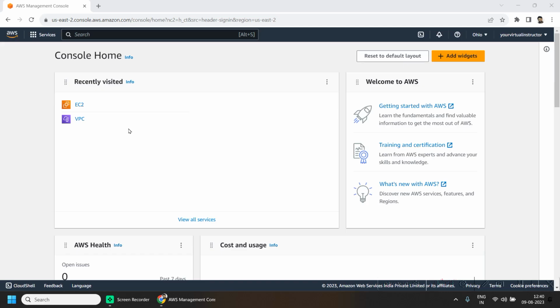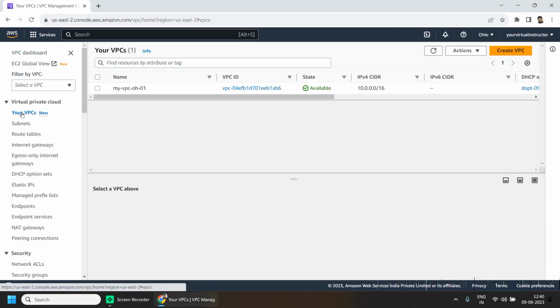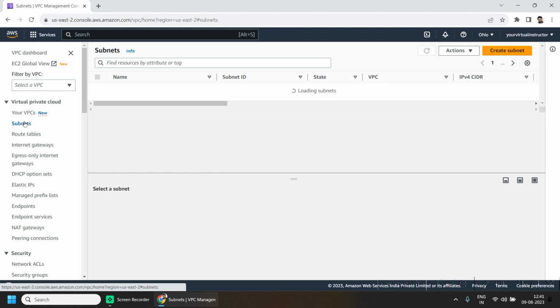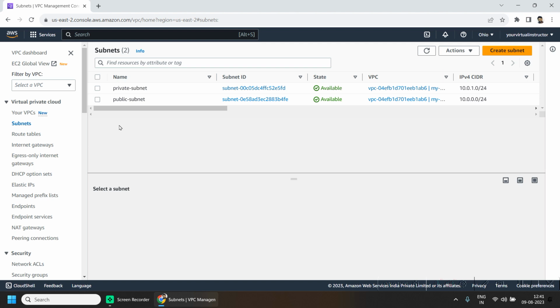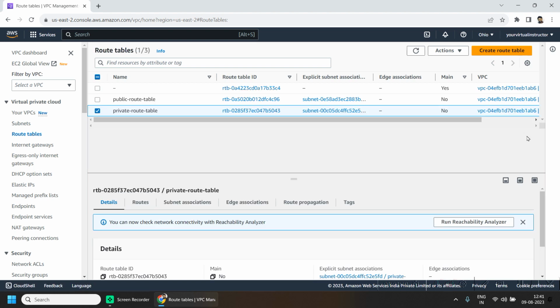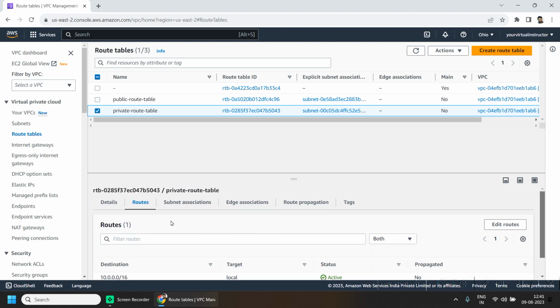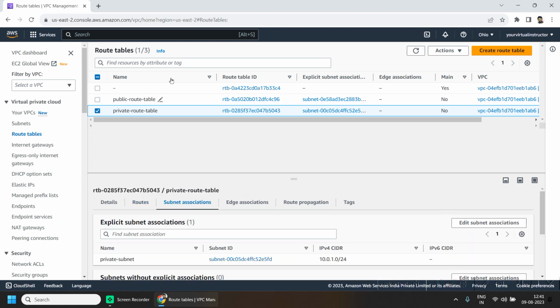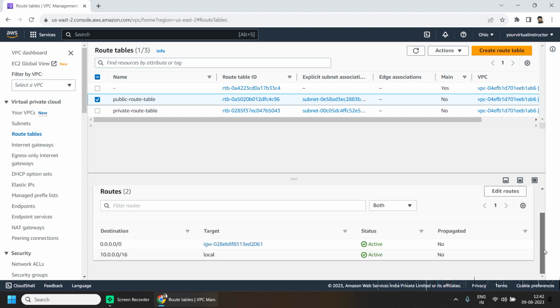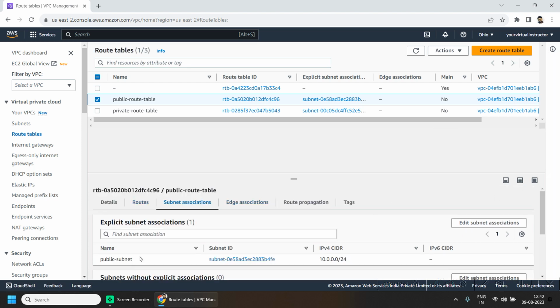Here I am in my AWS console, and if I go to the VPC dashboard, I already have my VPC deployed. This I deployed for the AWS VPC lab. Also, I have two subnets already deployed and associated with this VPC. One is the private subnet and one is the public subnet. The private route table allows only the communication from the VPC, and it is associated with the private subnet. And the public route table allows the communication from the VPC as well as from the outside world through the internet gateway, and this table is associated with our public subnet.